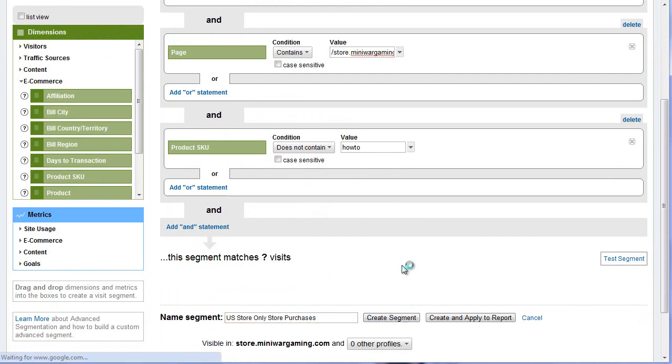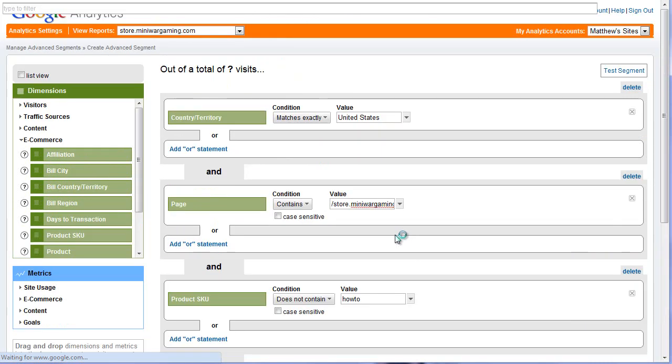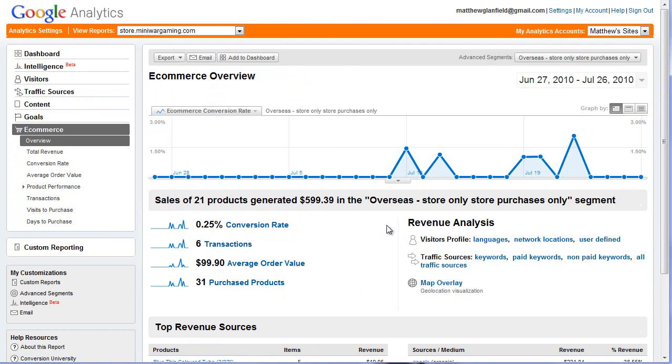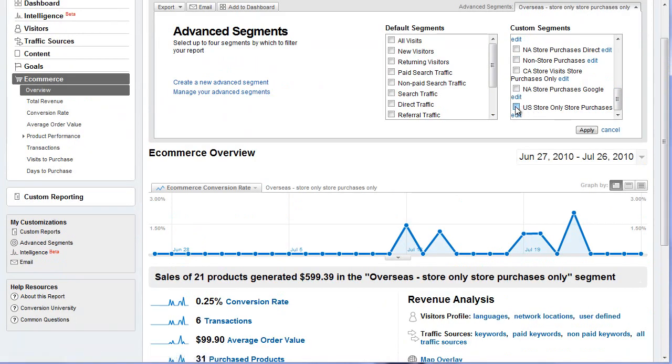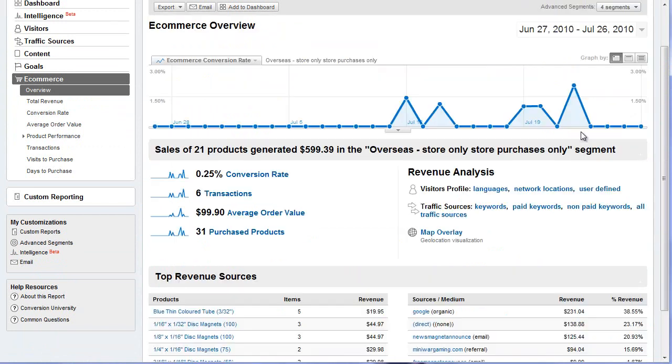Create. I'm not going to apply this one because I want to add it as well as the overseas. And then we'll even compare it to Canadian, and you're going to see the drastic difference. Alright, loading, thinking, processing. Okay. So right now we have overseas. Let's add US store only, store purchases, and CA store visits, store purchases only, and apply.